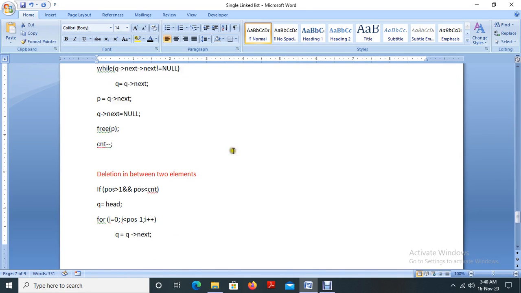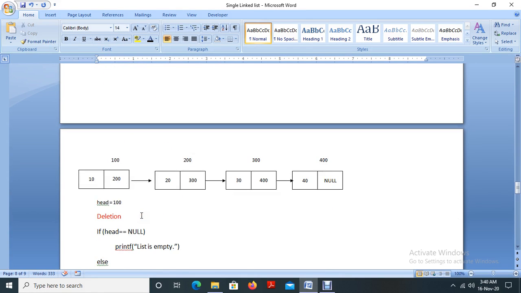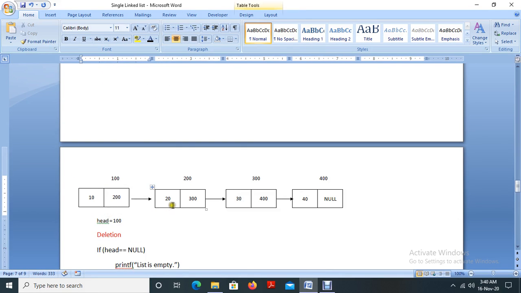Initially we have q equal to 100, then i equal to 0, and the loop runs while i is less than position. For example, this is the first position, this is the second, this is the third, this is the fourth. Consider we are going to delete the third element, that is 30.